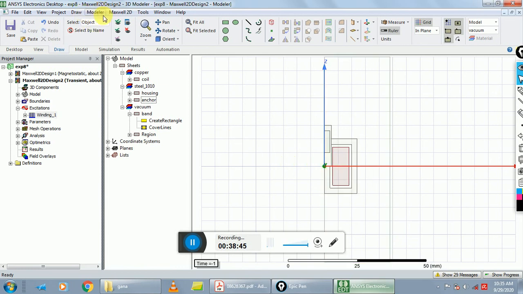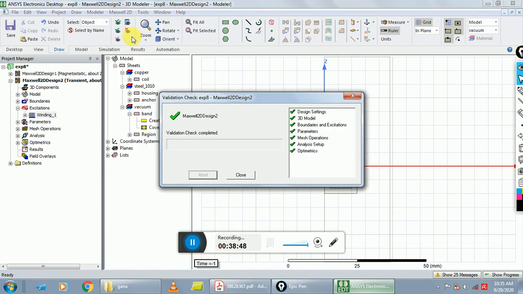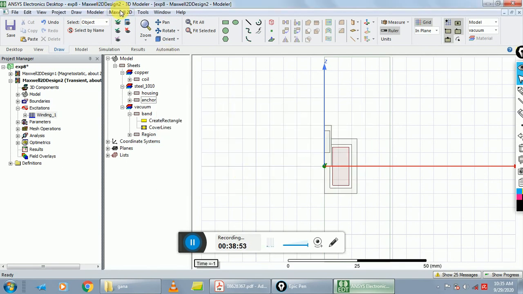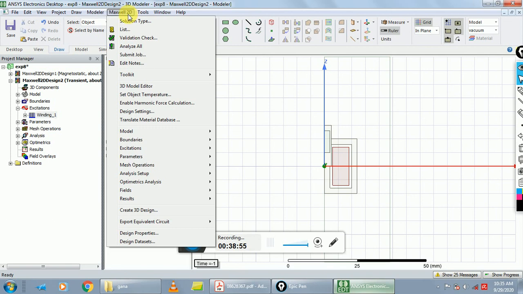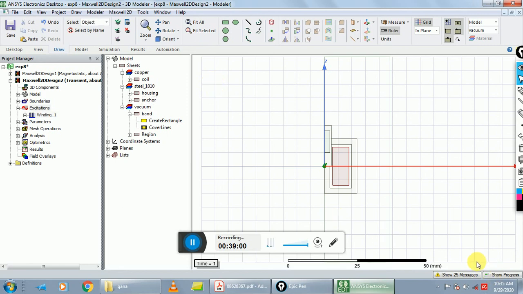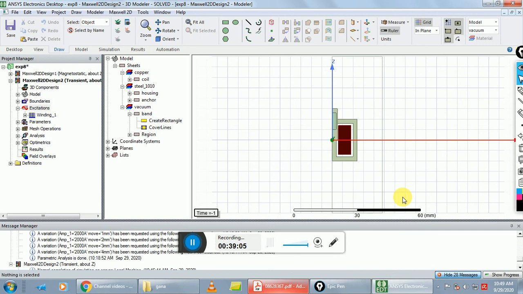And apply validation check. Here all parameter is correct. Close this tab and go to Maxwell 2D. Click on analyze all. Wait for some time. OK, check. Message window, normal, analysis done. And after the completion of analysis, next step is create a mesh.